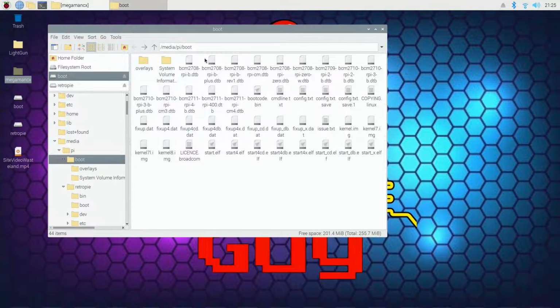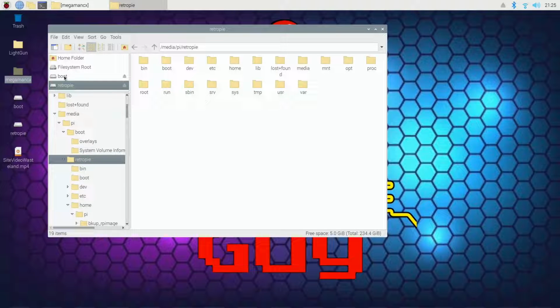Once we open that up, we're going to navigate to RetroPie over here. We're not going to go into the boot section. Everybody's card might be a little bit different, but more or less, it's going to look the same way. It might be labeled something different than RetroPie, but you're not going to go into the boot one, you'll go into the main one.